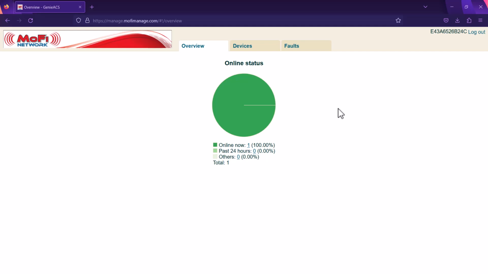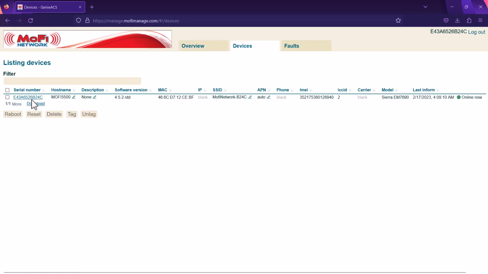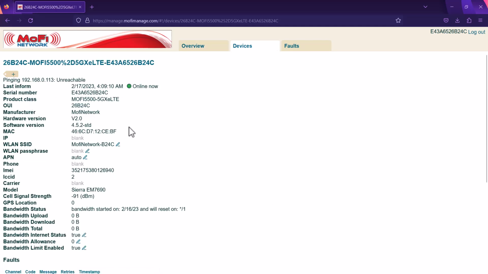So first, once you're logged in, you want to go to devices and click on the device, which will give you details of your router here. Now that we are logged in, we could change our Wi-Fi name from here where it says WLAN SSID and set our password from here.